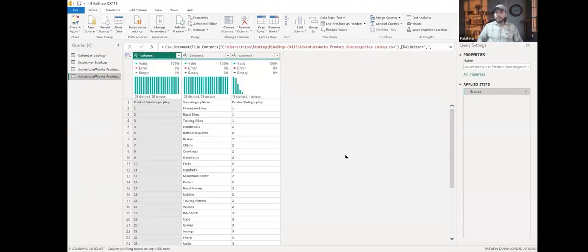So try to import it. I'll give you 1 minute. Try to import these tables: product category lookup table and product subcategory lookup table. Once it is done, write done in the chat so that we can move ahead.